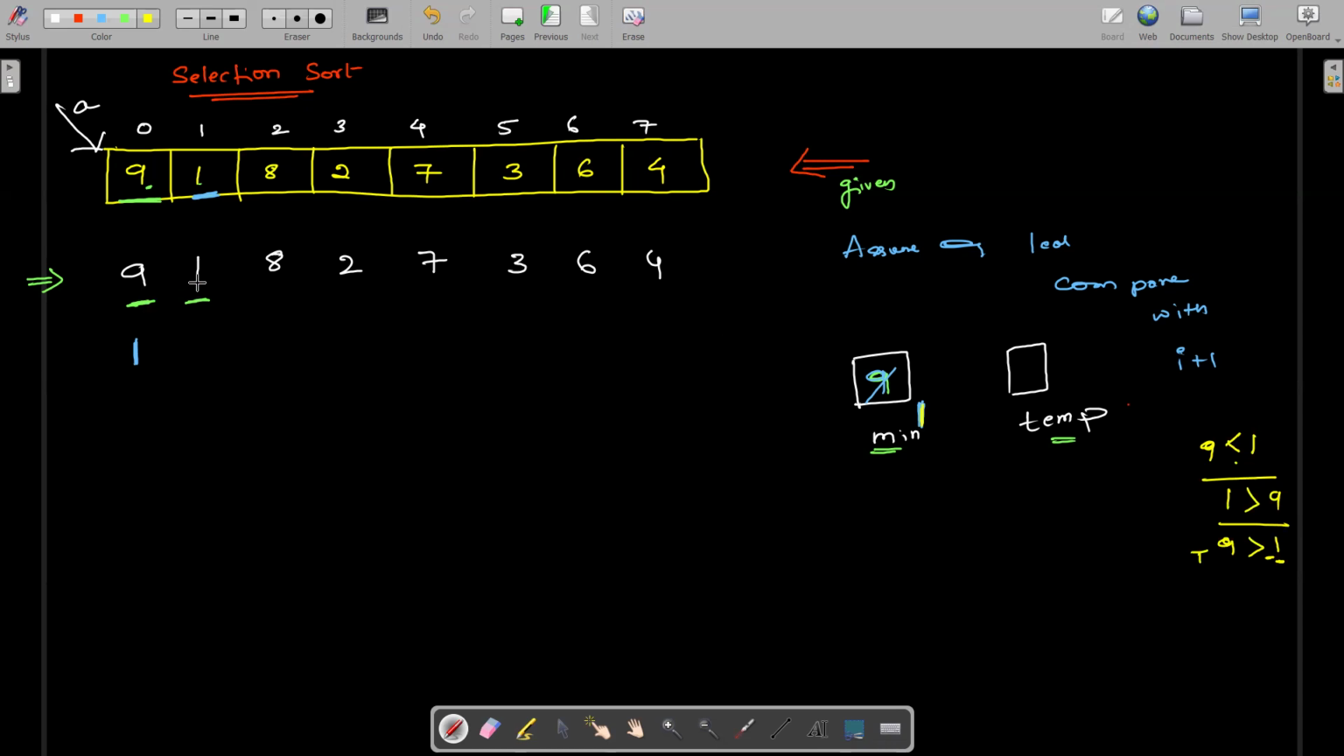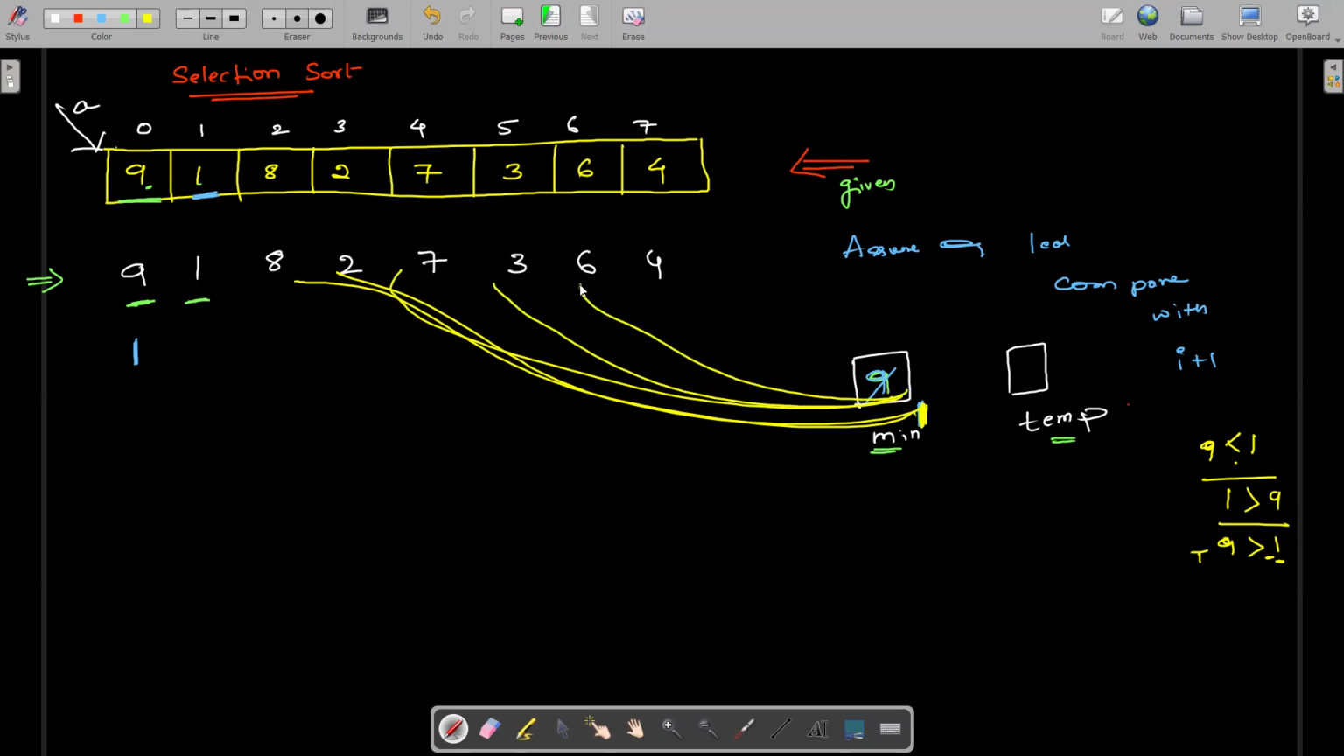So I am comparing 9 with 1. That is the least element, so I replaced it here with 1. After that, 1 is compared with 8, which is greater. Again, 1 is compared with 8, then with 2, with 7, with 3, with 6, and with 4. That is the process you have to follow.